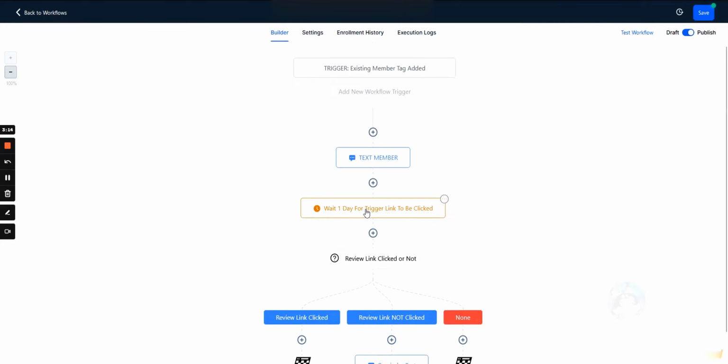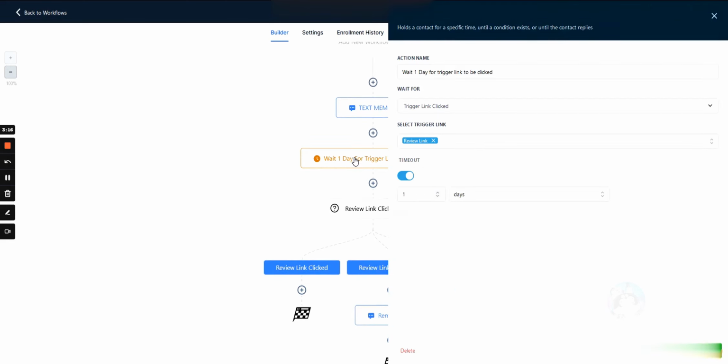And then after that, we're telling GoHighLevel to either wait until that link is clicked. So if they click the link, move them on to the next step. Or if it's been 1 day and they haven't clicked the link, move them on to the next step. And this timeout's very important right here, because if they never click the link, they'll just get stuck in this wait step. So we have to put the timeout, and we have to tell it to wait 1 day. At least that's what I'm doing.